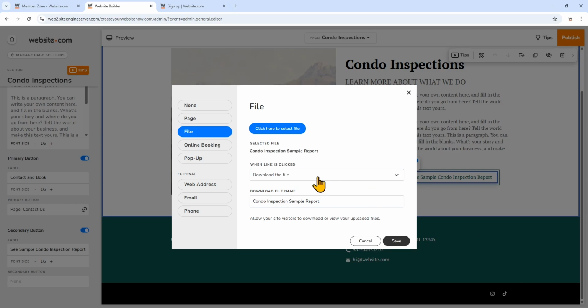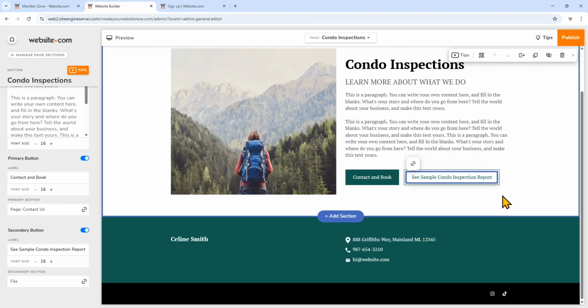Now you can choose the action that occurs when visitors click on that button. So you can choose for visitors to download the file. You can have them open it in the same window or open it in a new tab. So I'll click open in new tab and then click save. So now visitors can click to see the sample inspection report, and it will open in a new window or tab depending on their browser.